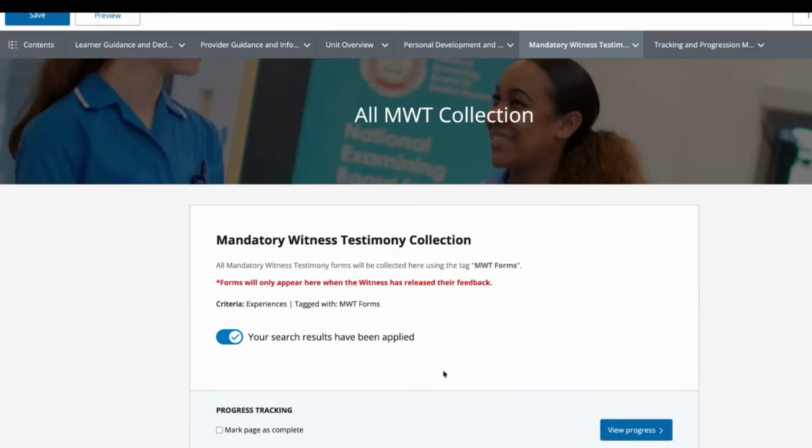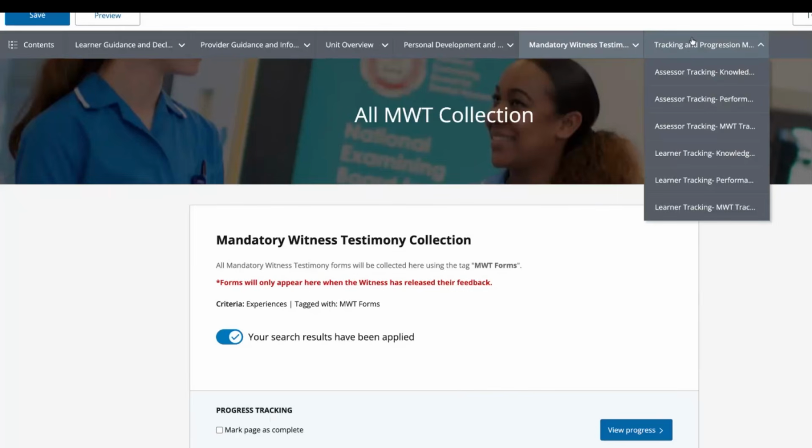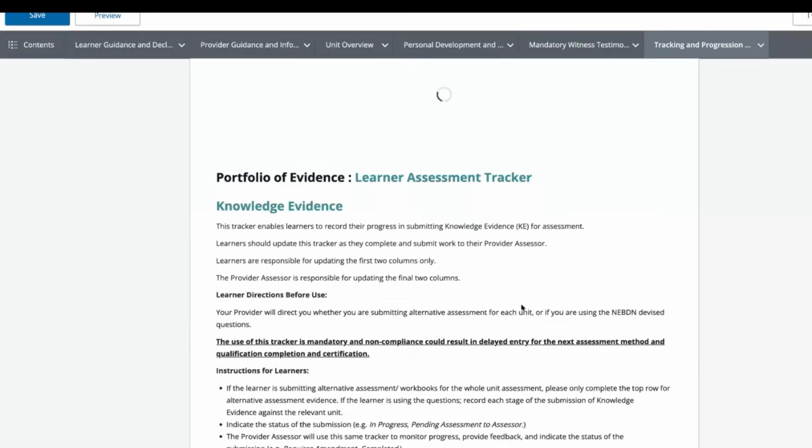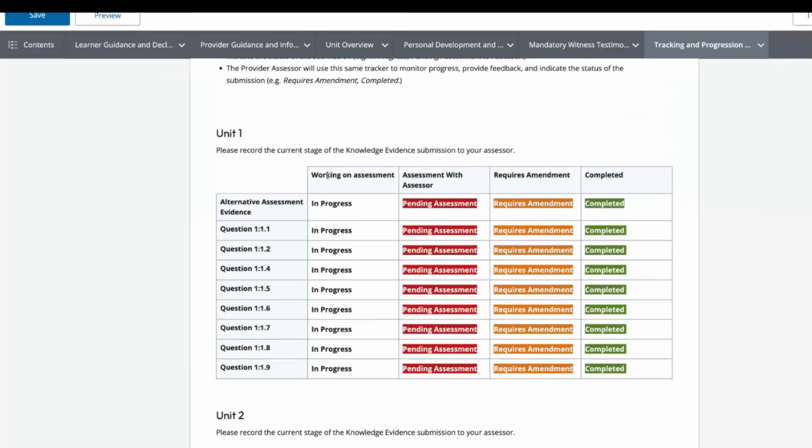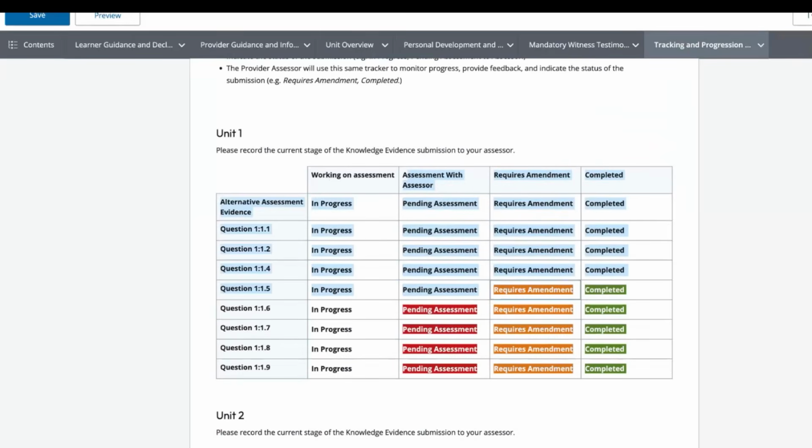So, whenever you mark a page as complete, what happens is there is a page here that keeps track of everything. On the knowledge evidence, wherever you have marked a page as complete, it will come up over here. It keeps track of whether it is pending with an assessor, whether your assessor says amendment required, or whether it has been completed. So you need to do this by yourself as well. If you have done it from there, it gets updated over here. Do not rely on that. Try to keep your own track. So this was all about PebblePad.